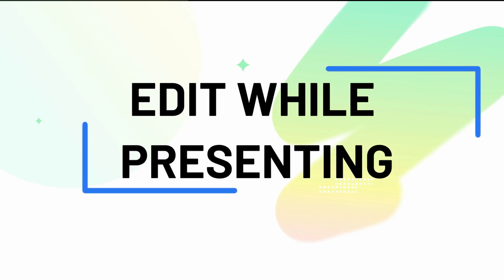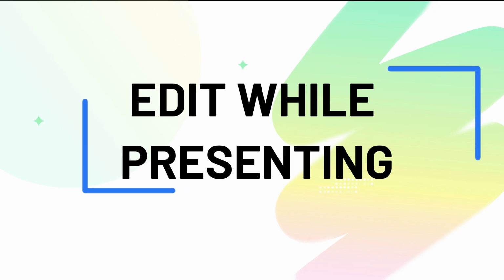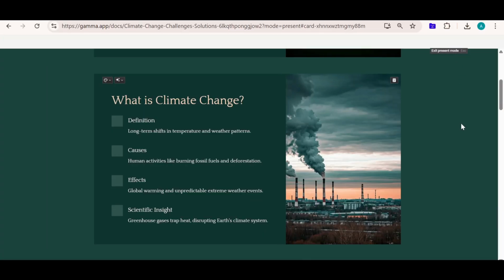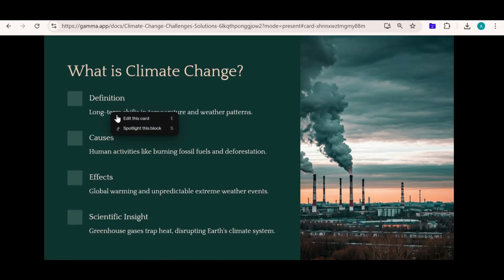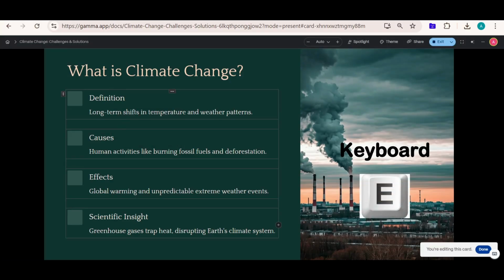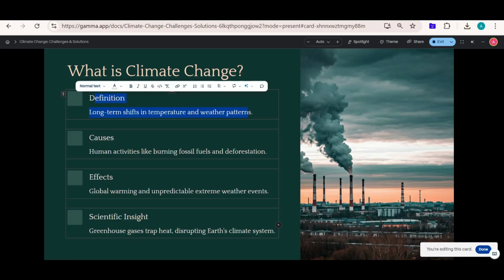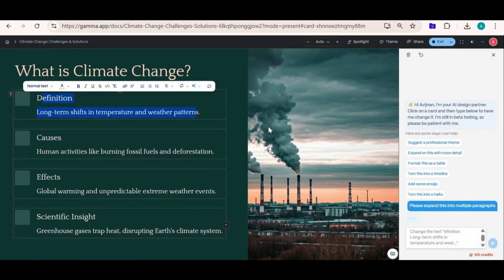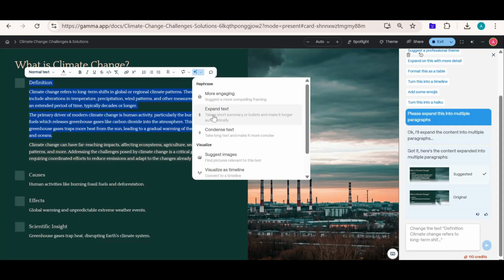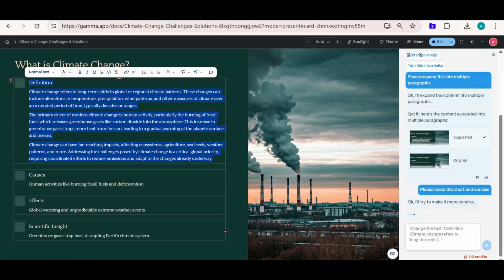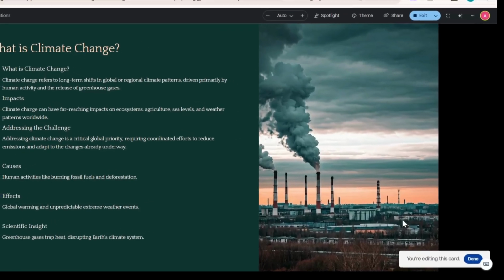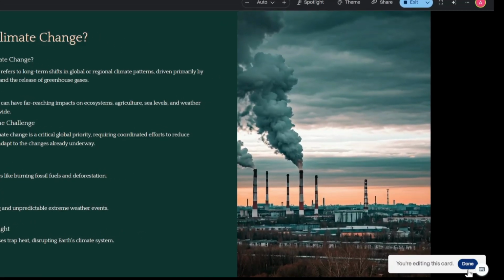Here's something you absolutely cannot do in PowerPoint or Google Slides: make real time edits to your presentation without disrupting your flow. In present mode, if you want to modify something on the fly, you just need to click this edit button or press the E key. Now you can make changes to the current card without exiting the presentation. Watch what happens when I realize I need to expand on this point. I can use Gamma's AI to quickly enhance this section, condense the text that's too long, or even create a visualization, all while my audience sees a polished presentation. When I am finished with my edits, I press done and seamlessly continue presenting.